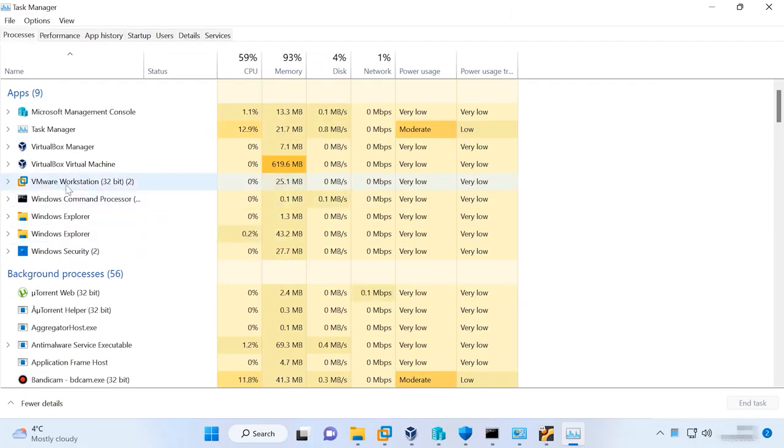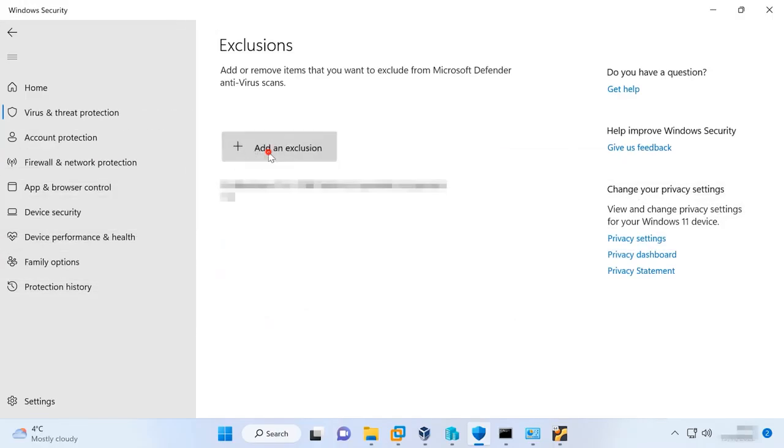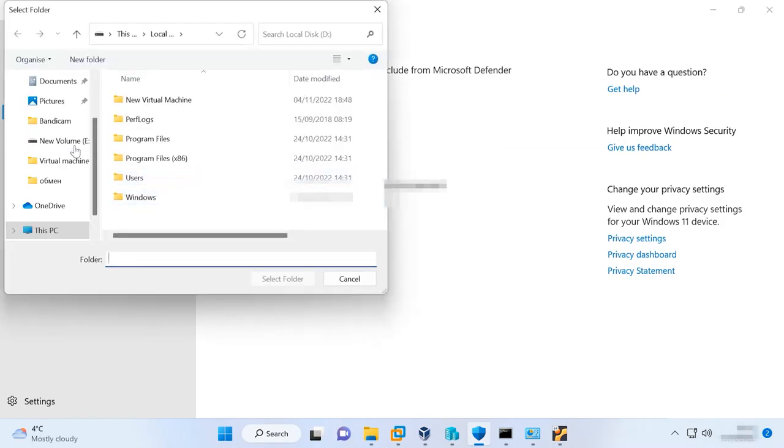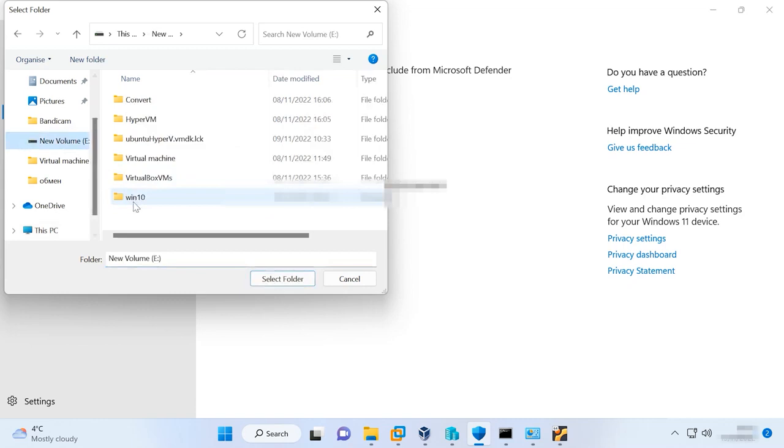You can use the Task Manager to find out if the antivirus scans virtual machine files. If you look here and see many virtual machine processes, try turning the antivirus off or adding the machine's folder to the exclusions of your antivirus. Then the antivirus will ignore all files in such folder.